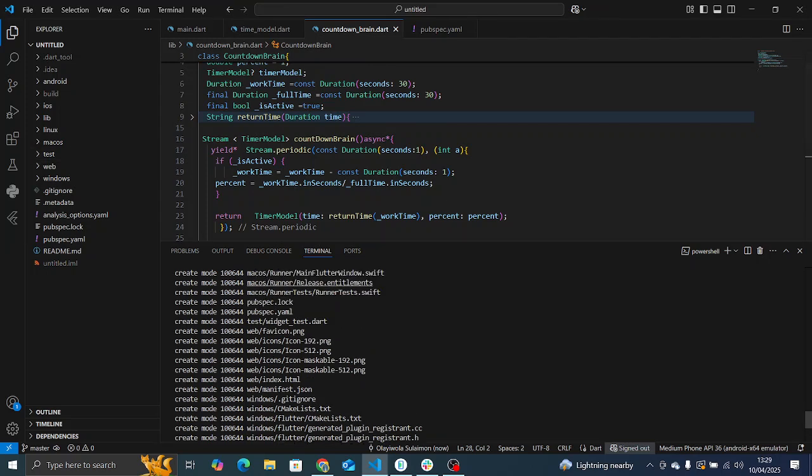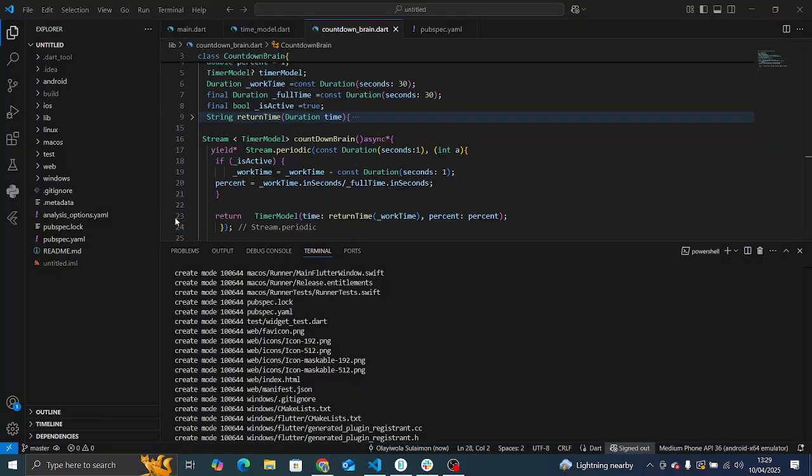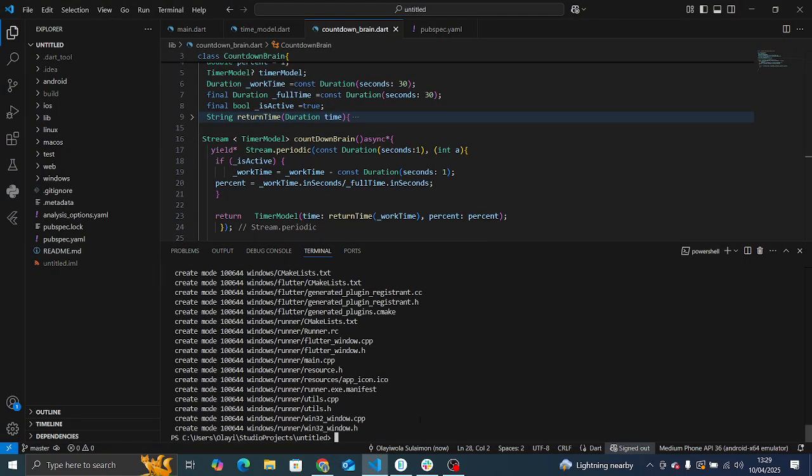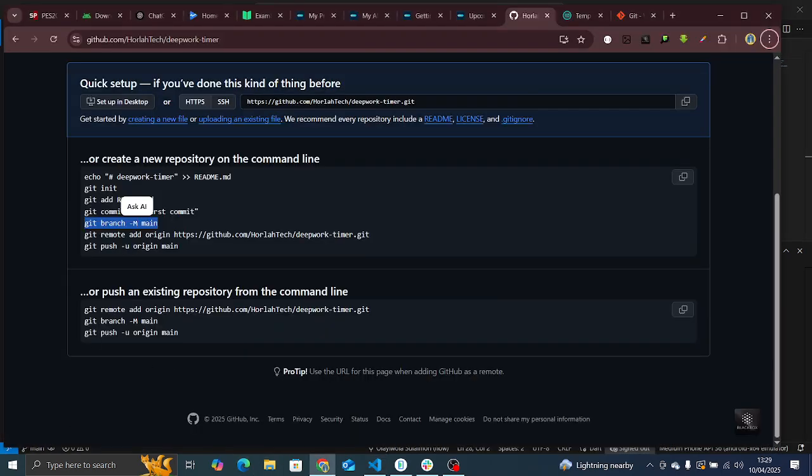So now the main branch will be the default branch. So let's do that. Let's branch main. As you can see here, it checks out the main branch at the bottom left corner here. You check out the main branch, then I can now push everything to GitHub.